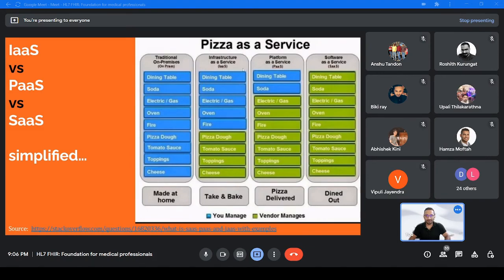Then we go to the infrastructure as a service. Then we take and bake. We take a pre-cooked kind of pizza, we heat it, and then we consume it. Then we go one step further, platform as a service, where we take further more steps off. Then we only consume it because we don't have to worry about everything else because pizza is cooked and delivered.